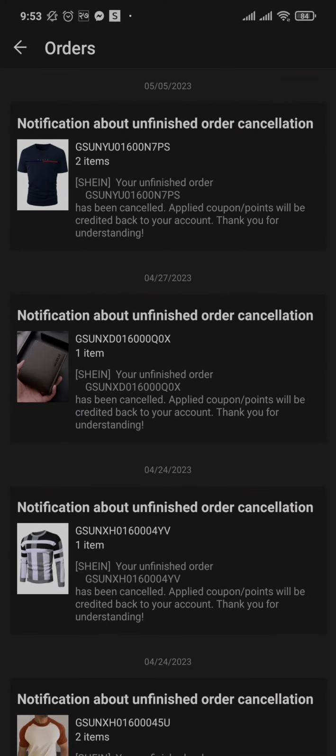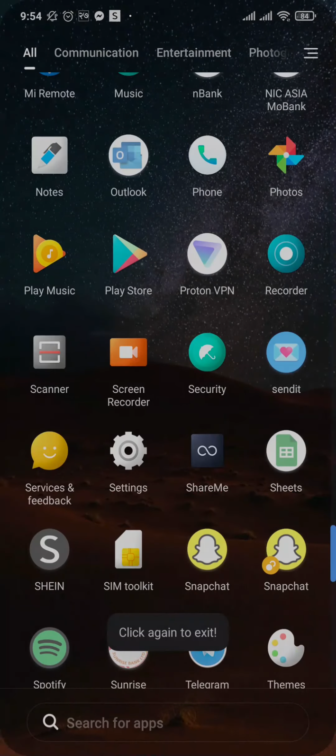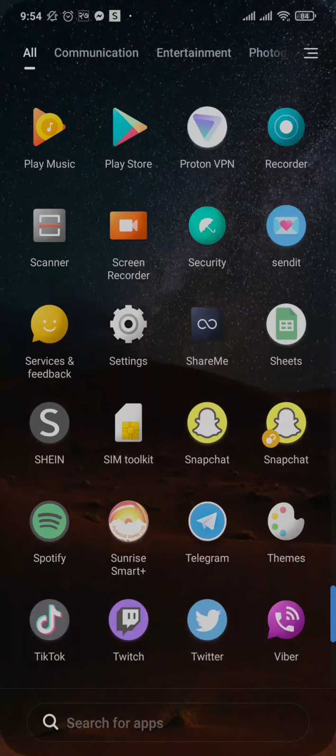You can tap on any order that you're trying to track, and below right here on the bottom, you'll have an option called track. Because I've just cancelled this order, it does not show me an option of track on the bottom, but you should have an option called track. From there you can know the approximate time and the day your package is going to be delivered. So that is the way that you can track order on Shein app.